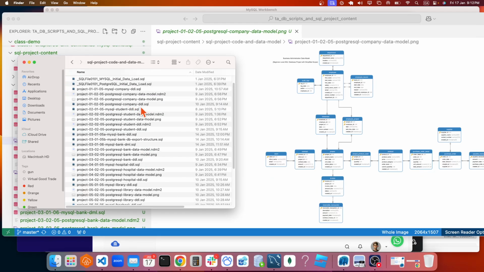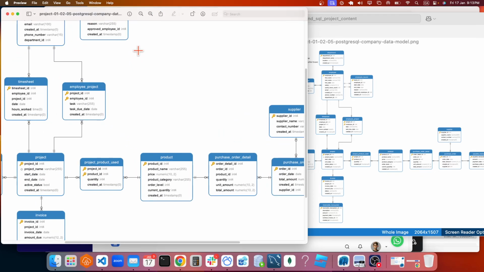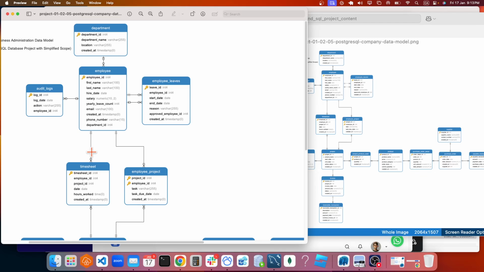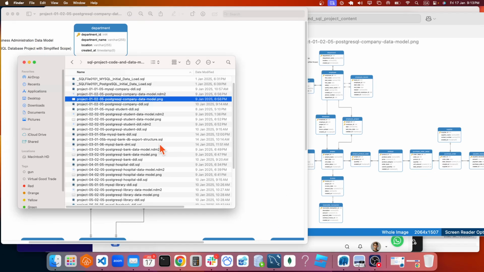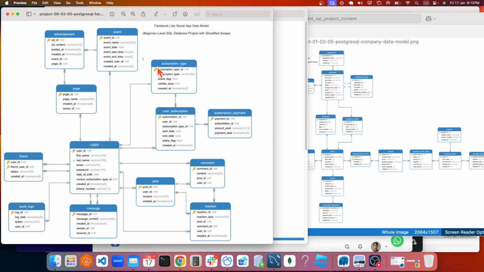Our first project is company management, so this is the data model for company. I can zoom in here. So this is a business, and I have defined all the 8 tables. Let me open some other one, like the Facebook data model. If you don't have these images, ping me on WhatsApp. I'm going to send you.